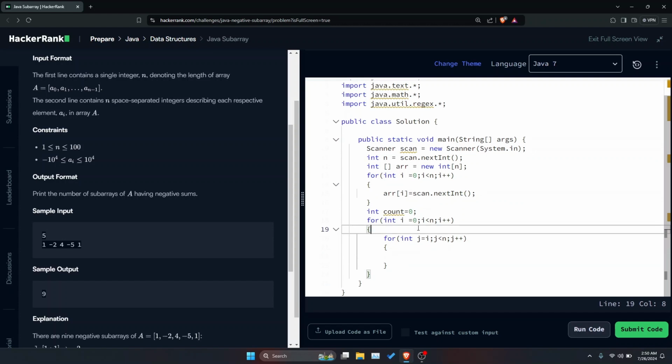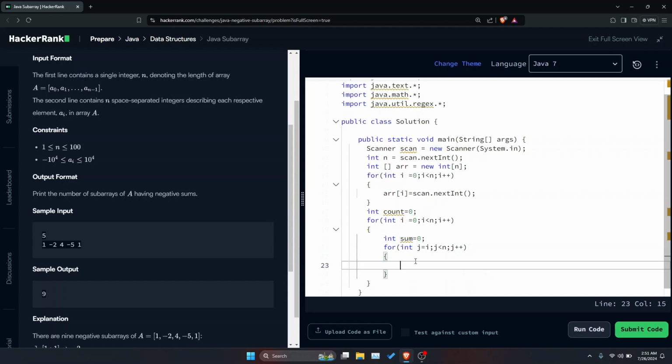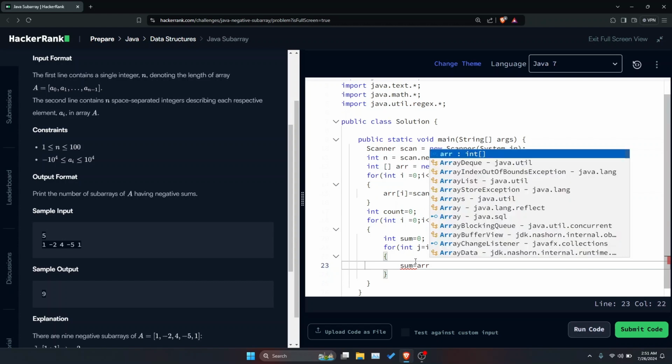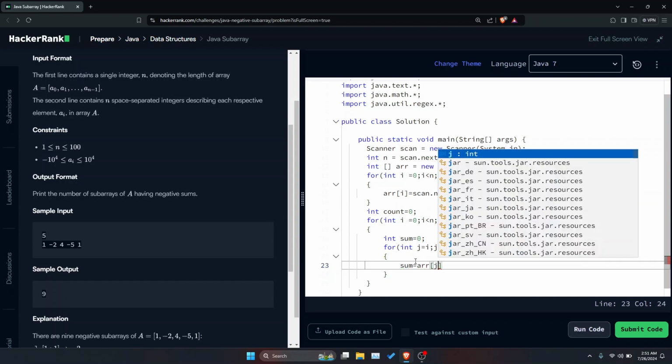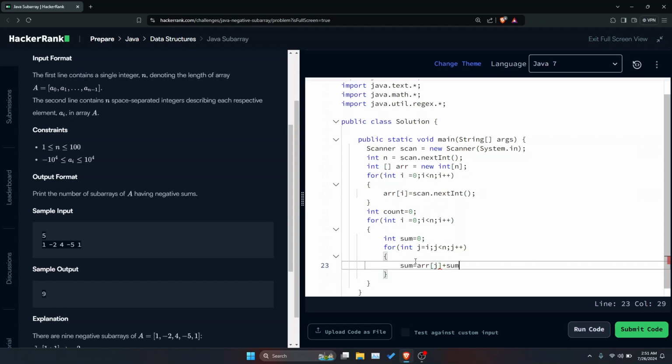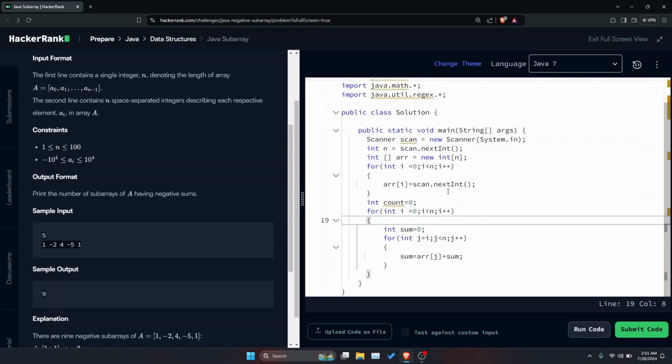I also want to calculate the sum for all these possible subarrays. So I would also declare a variable here, int sum, and initialize it to 0. We also have to calculate the sum. For the sum I would write sum is equal to the element of the array present in the jth location plus the sum. So this nested for loop would calculate the sum of all subarrays.